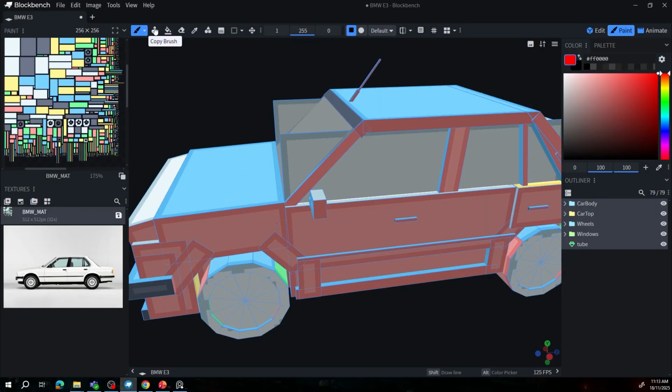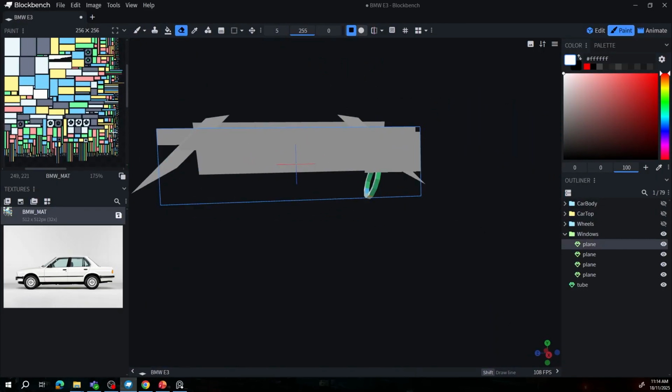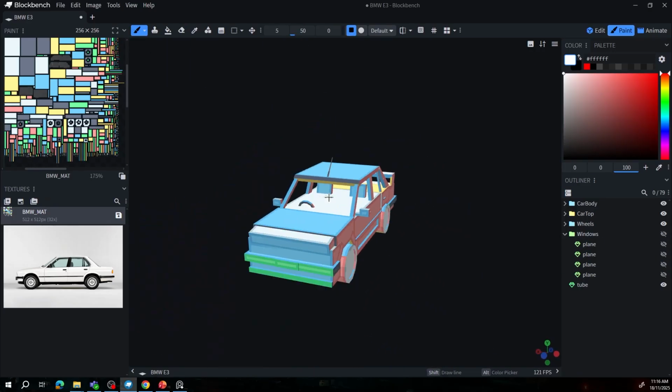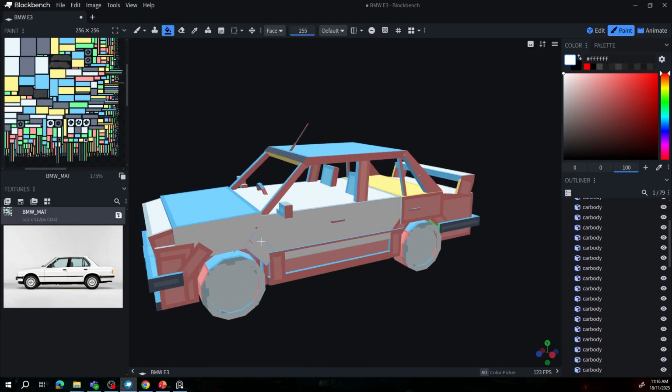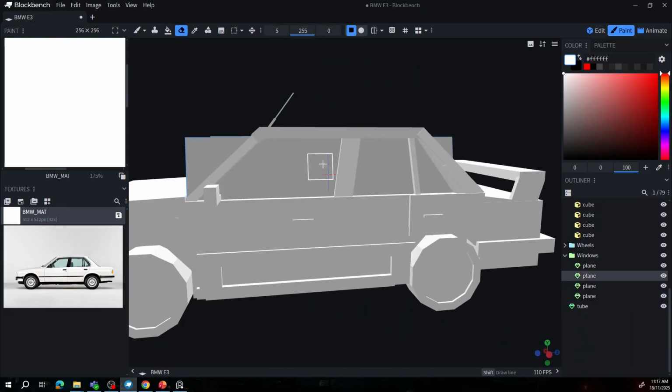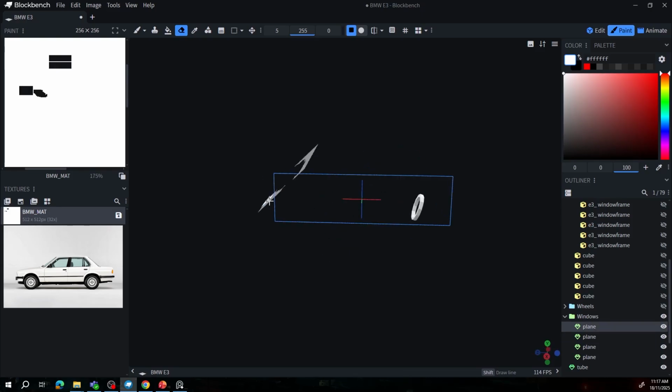Stage 4, that's going to be painting on the textures. For Blockbench models, the main goal is to keep everything relatively clean and readable at a low resolution. Before anything else, I flooded the whole model with white, because I'll be using this white BMW as a color reference. I then used the outliner to hide everything while I focused on the windows.